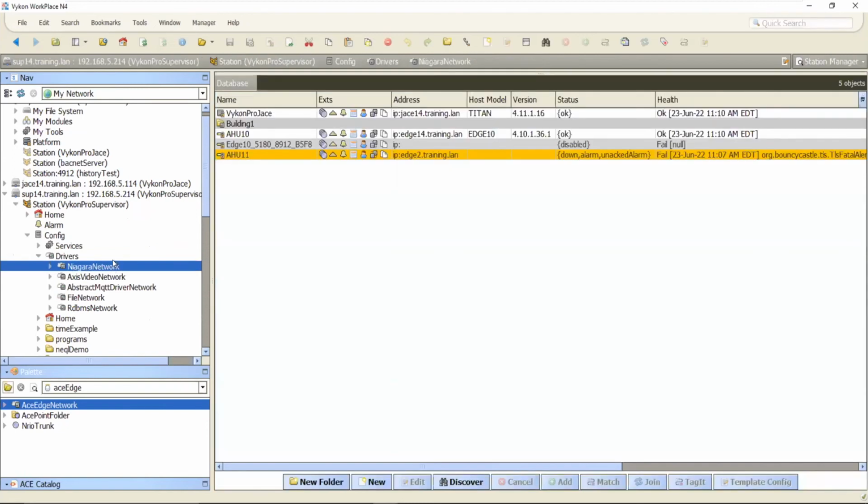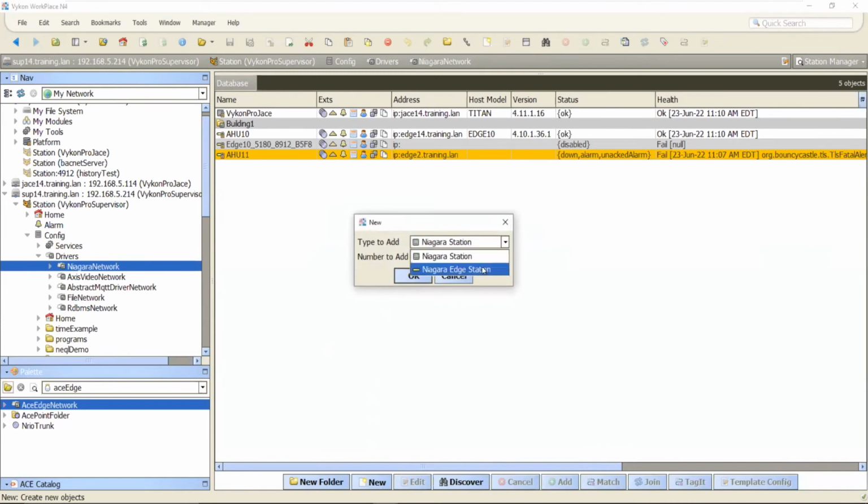And in order to do that, I'm not going to go into all the details of how to utilize provisioning, but what I would do is I would go into the Niagara network and I would add a new controller, which would be an edge station controller, which is really the same thing as a Niagara station, but we have a 10-to-1 licensing ratio if you're using the edge stations versus a Niagara station. So in that case, you'd want to pick an edge station.